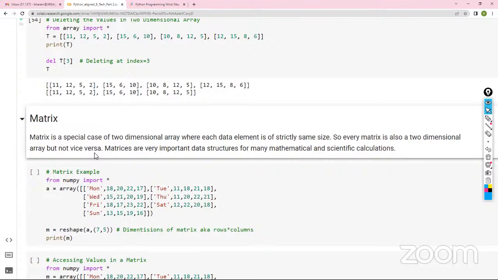Matrix is nothing but a two-dimensional array. But you cannot say that if I have an array, I'm going to convert that into a matrix and call it a matrix. You cannot do that. Vice versa is not valid. Matrices are very important data structures for many mathematical and scientific calculations. Right? Anyways, here is an example.